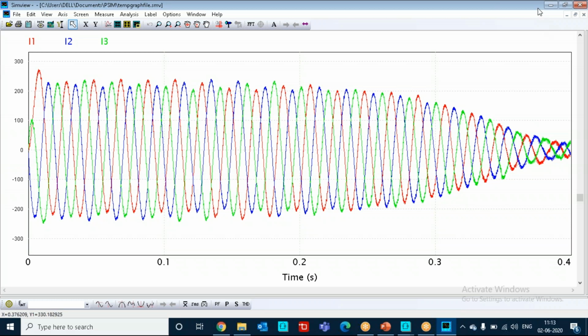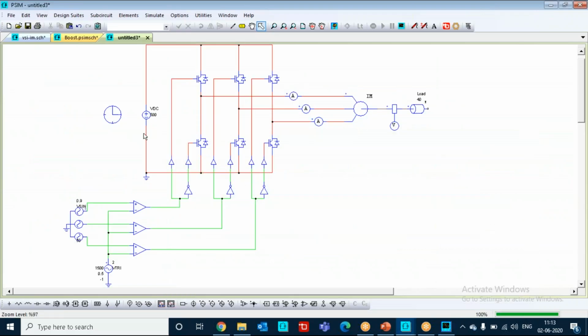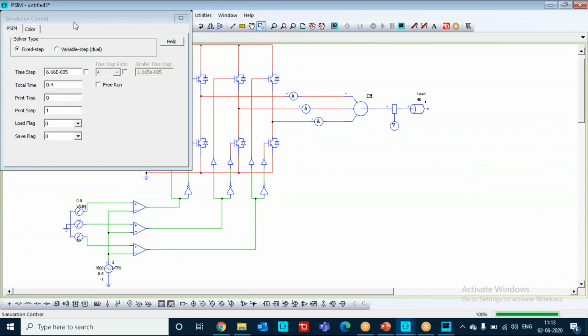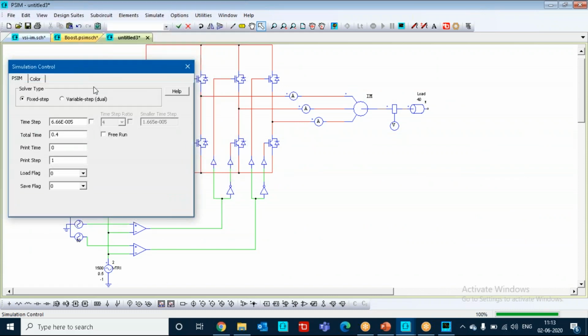I'm not getting that waveform, so that's why I'm asking. Sir, they are getting the waveform along with the speed.